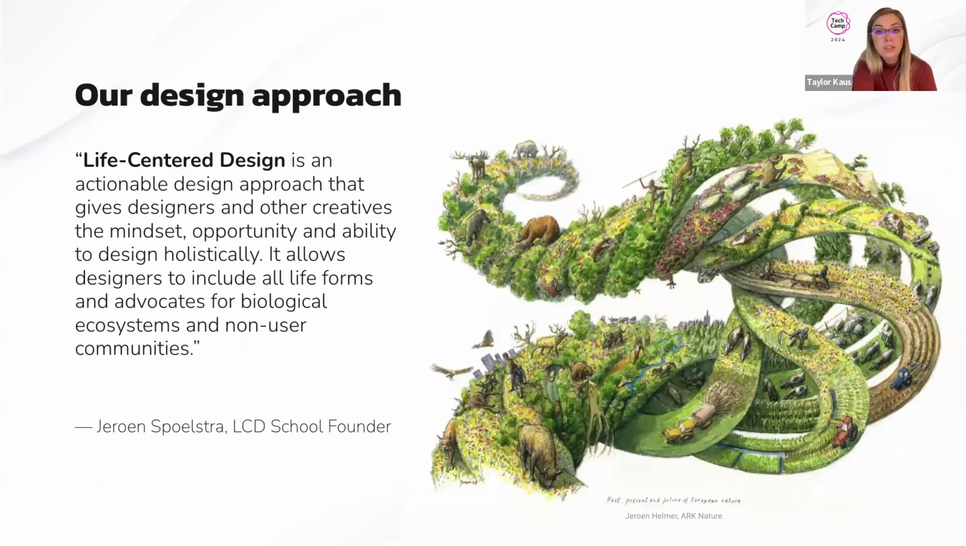So we took a life-centered design approach to this project, and specifically for our non-human persona, so I wanted to share a brief explanation of life-centered design. Life-centered design is a design philosophy and approach that goes beyond human needs and puts life at the center of our creation. It is an actionable design approach that gives designers and other creatives the mindset, opportunity, and ability to design holistically. It allows designers to include all life forms and advocates for biological ecosystems and non-user communities. It moves away from creating value for just the end user and shareholder towards adding value for nature and communities.